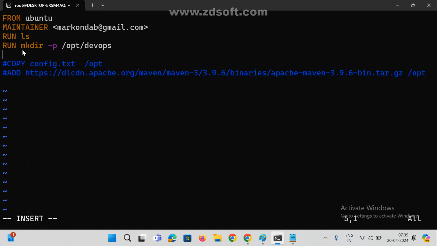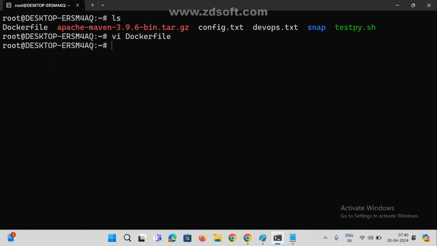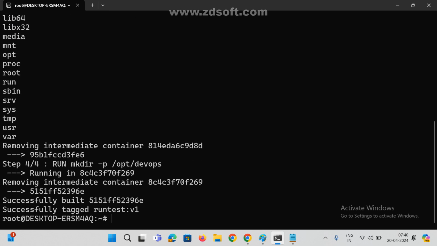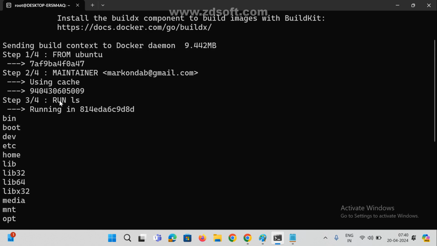Now see here, I am going to create one directory. We'll see whether it is really created or not. docker build -t run-test:v1. That's it. Now see here, RUN ls. What is the ls command, guys? It will display all files and directories.